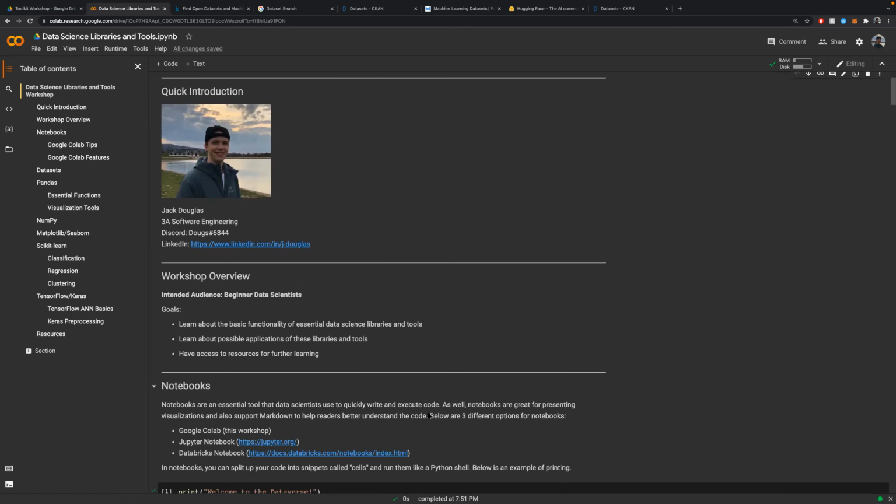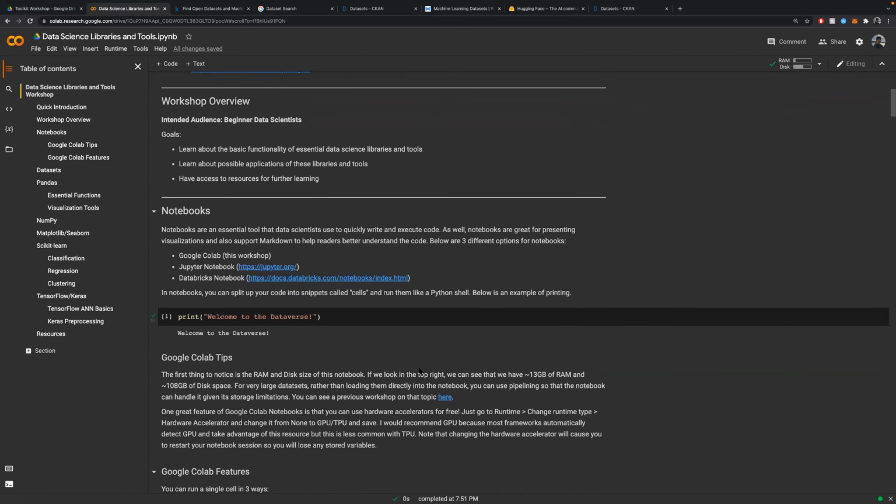So let's begin. First, notebooks. Notebooks are an essential tool that data scientists use to quickly write and execute code. This website that I'm on right now is called a Google Colab notebook, and that's one of many different types of notebooks. I've listed a few others. Jupyter Notebook is a common one, and Databricks, a sponsor of ours, also supports notebooks. And I provided links for those two alternative notebooks that you can check out if they interest you.